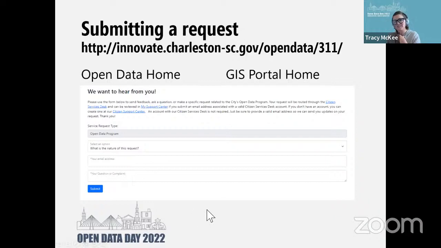Please use that. Let us know if there's something that we're missing that you'd like to see, or if you find errors in data. This is definitely the best way to let us know, so that we can respond and fix any issues that you all help us discover along the way.